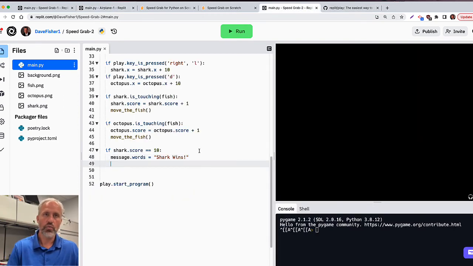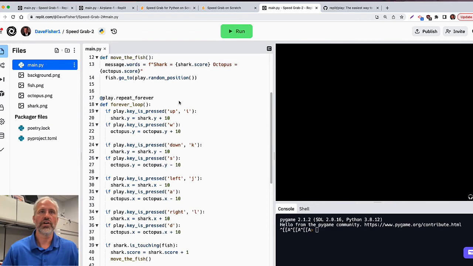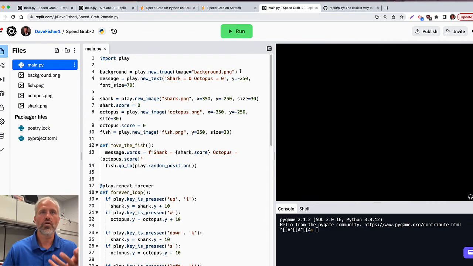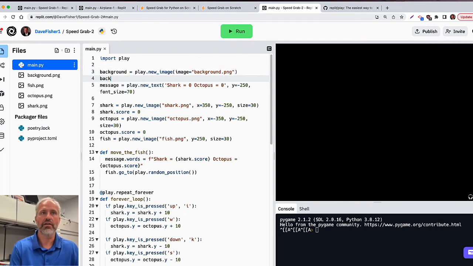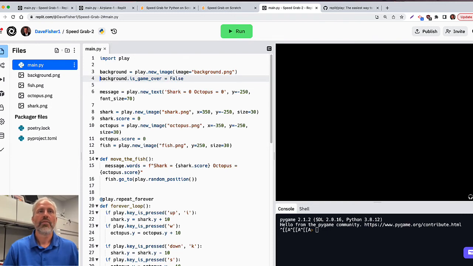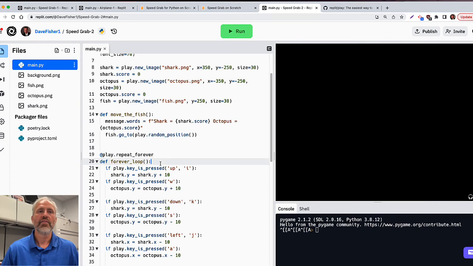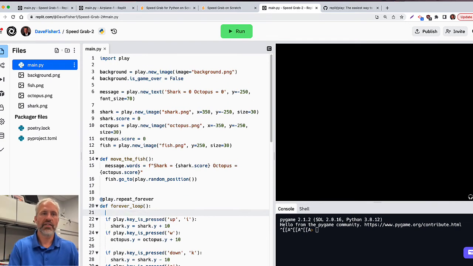So we've got to decide where we want to put this game is over variable, like who wants to hold it for us. It could be on the shark, it could be on the octopus, it could be on the fish. I'm going to put it on the background just because it doesn't matter. Is game over false? So I'm going to make this variable is game over false, and then I'm going to check it at the very top of the loop.